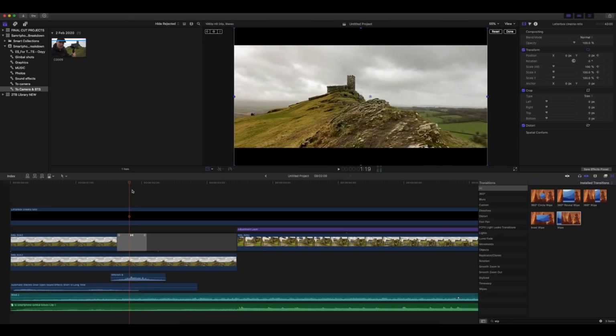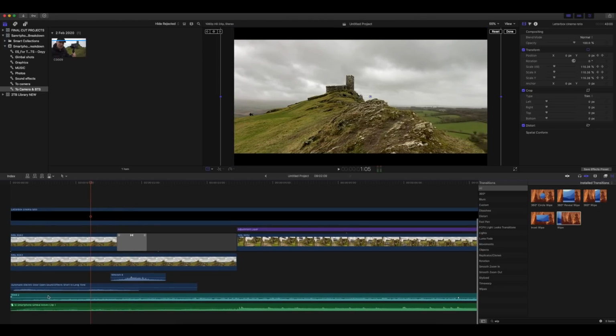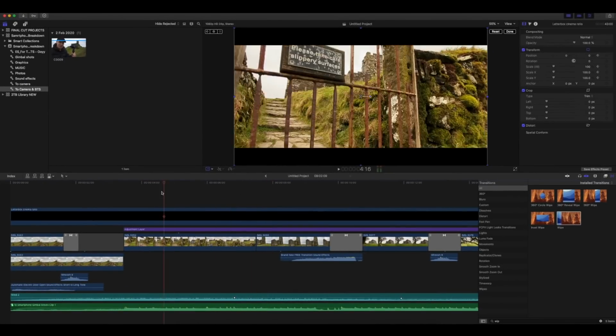Now not only do I have my music track down here, but also I just added a wind sound effect. I just felt that this opening shot needed a little bit more than just the music during the first few seconds. Okay, the next shot in this sequence.